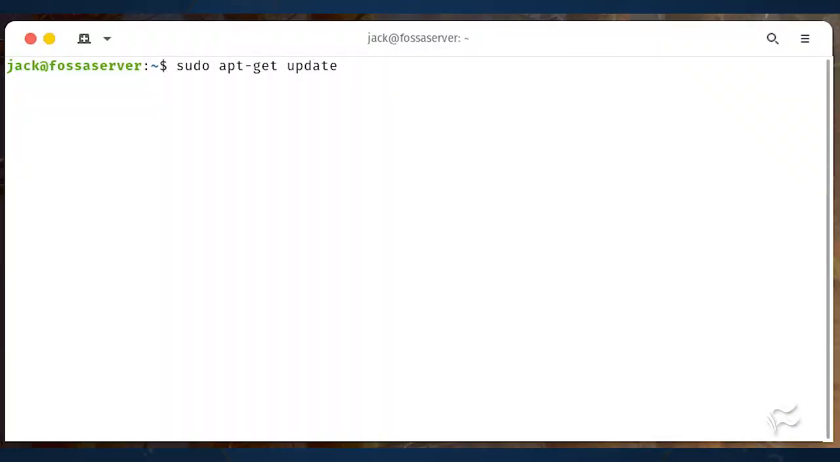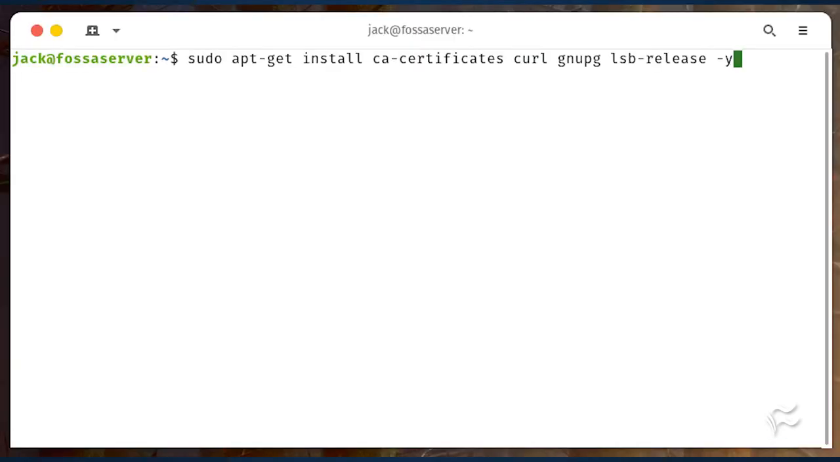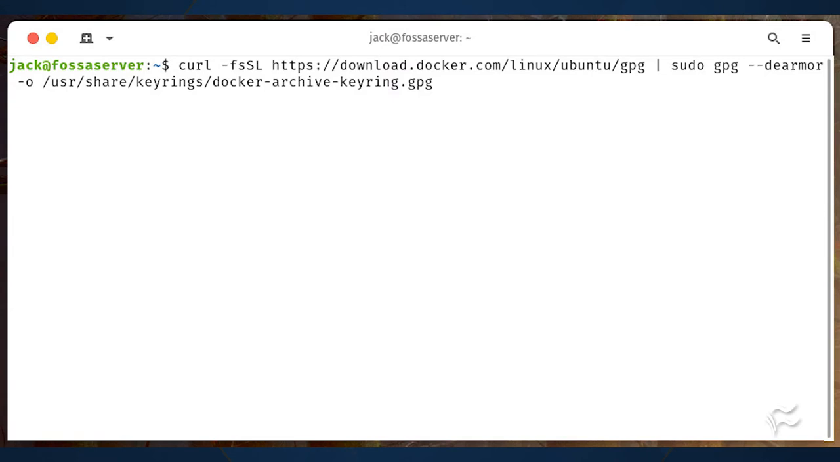Update apt and install Docker CE with sudo apt-get update, sudo apt-get install docker-ce docker-ce-cli containerd.io -y. Install the necessary dependencies with sudo apt-get install ca-certificates curl gnupg lsb-release -y. Once that completes, add the Docker GPG key with the command shown here.